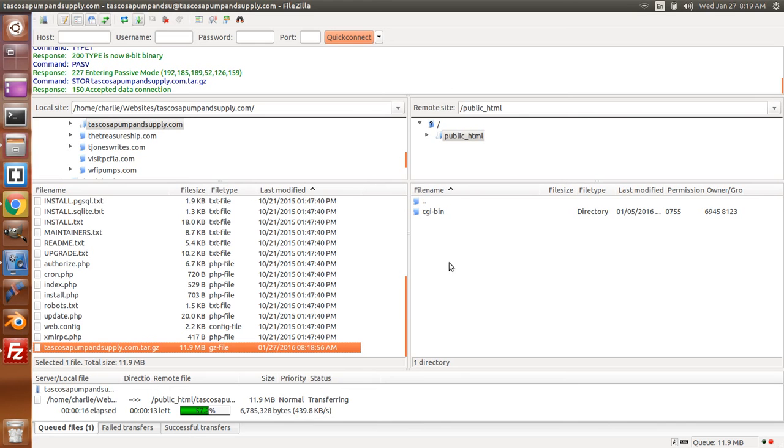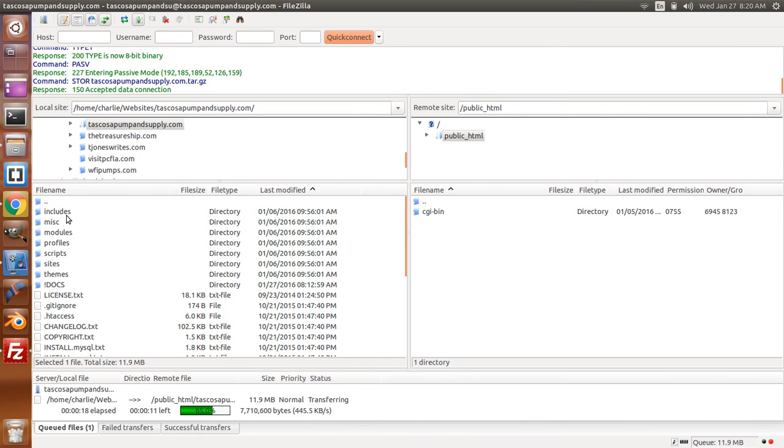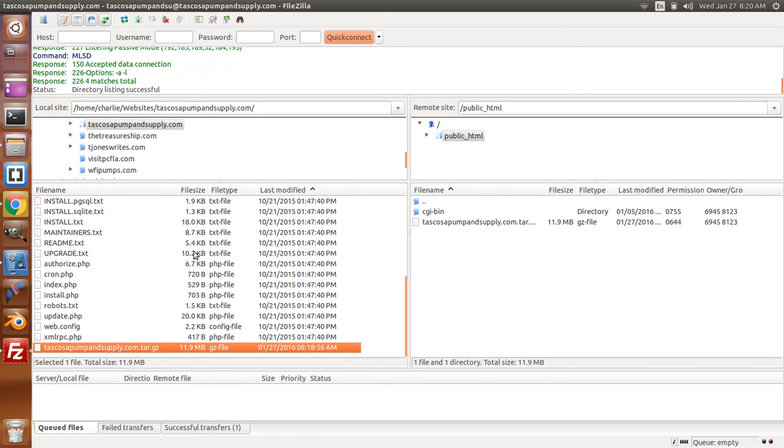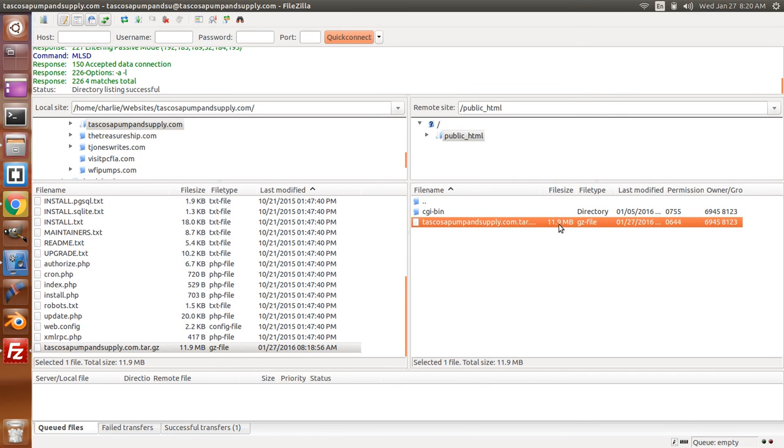I understand a lot of you might think, well, I could just grab all these files and dump them over, but it just takes forever to upload all the files for a Drupal 7 or a Drupal 8 site, especially Drupal 8. It will take forever. And since I don't have SSH access, this is pretty much the easiest way to do it. Okay, so now I have this uploaded. This is my tar file.